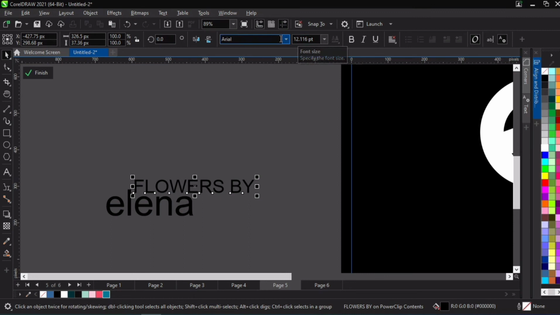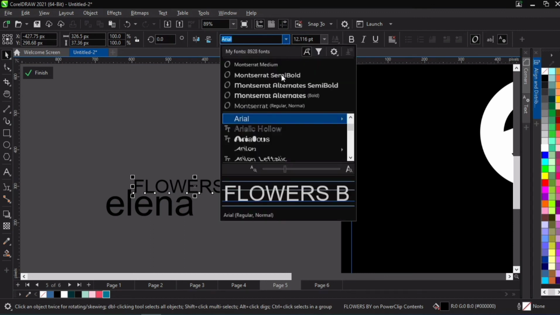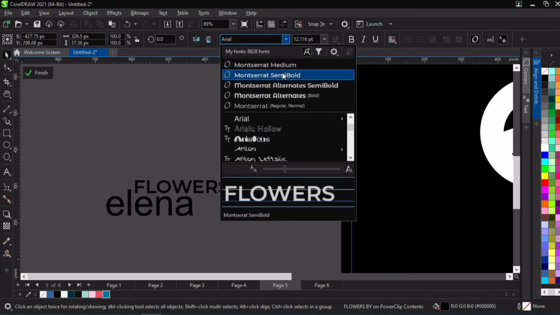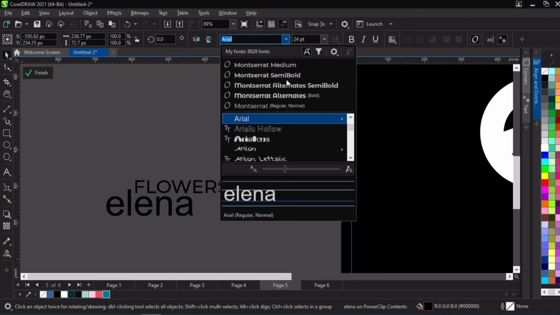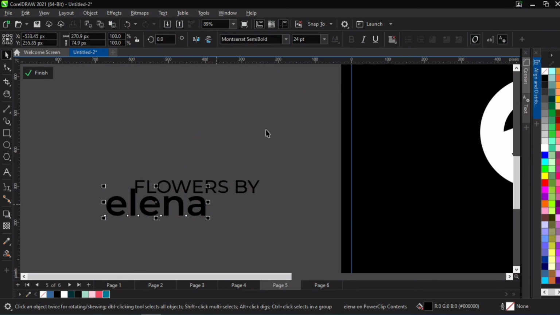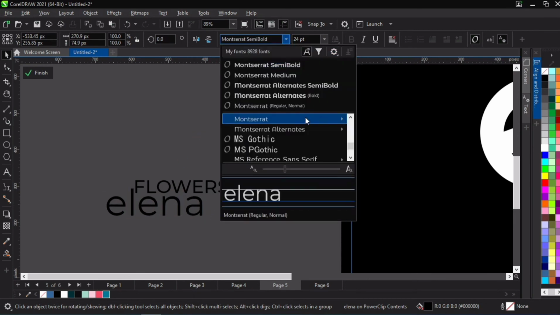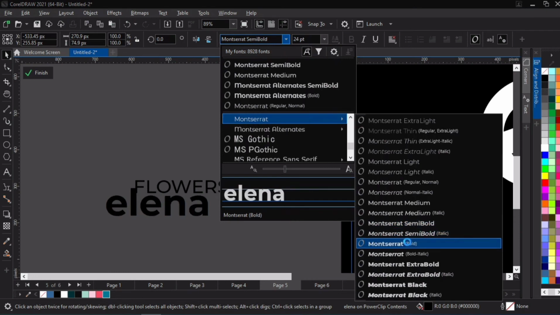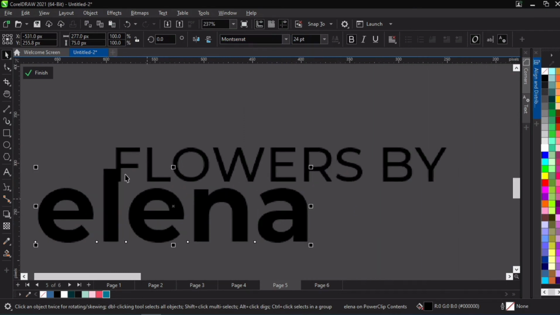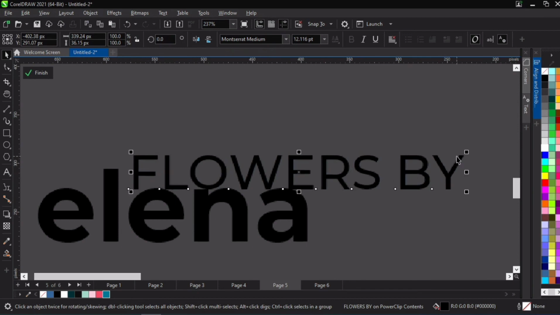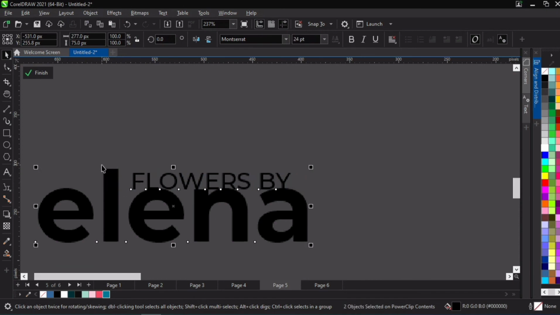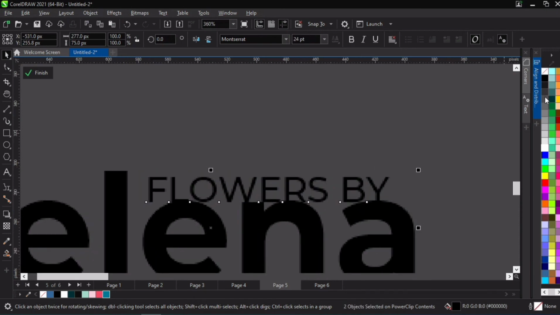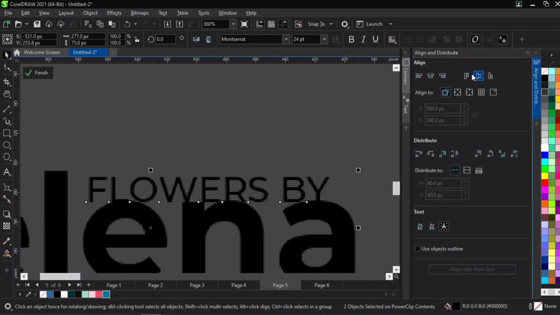So I had to go over to my text tool and I chose Montserrat semi-bold, medium for the flowers, and I used Montserrat semi-bold for the Elena, or in this case, we're just going to use bold. Okay, so now what I simply did was to come over here and reduce my flowers by. I made sure I reduced it and aligned it to the top here to make sure it aligns properly to the L. So I went over to my alignment tool and I aligned to the top.